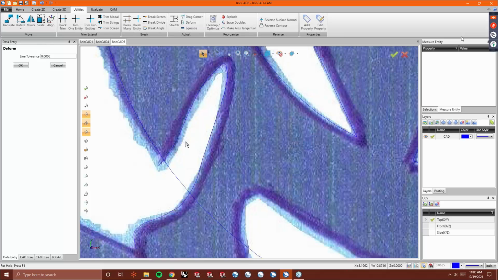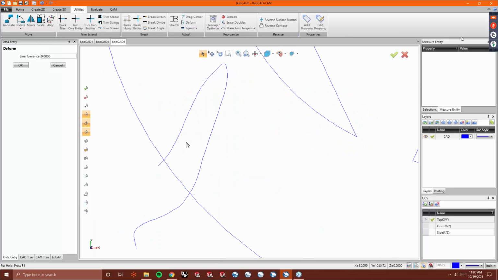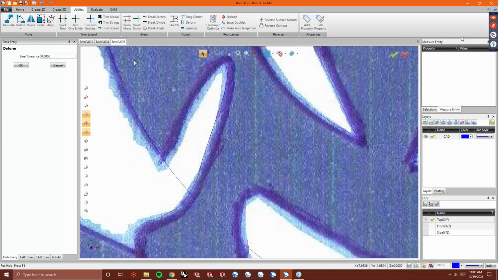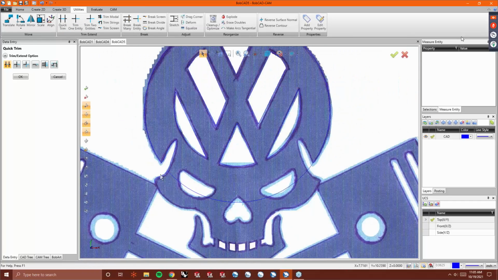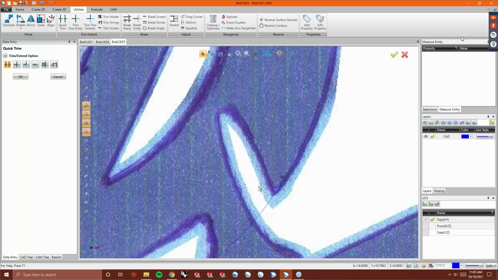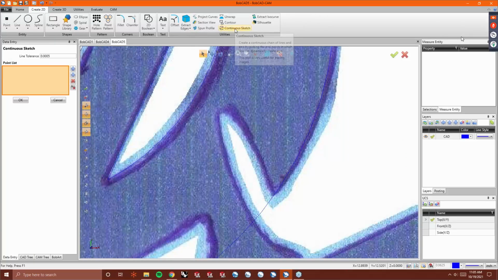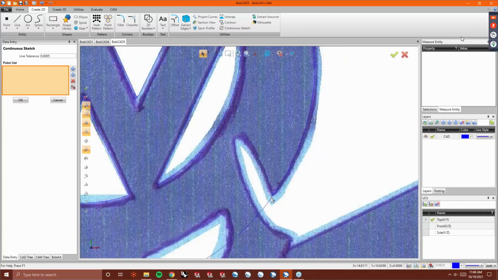Oh, that's pretty decent. Kind of lines up with it pretty well. But now I can go in here and quick trim, get rid of part of the radius I don't need. Now this other side, I'm going to do with continuous sketch. Continuous sketch works the same way, as you're going to want to make a lot of data points. And I'll do this the same way.